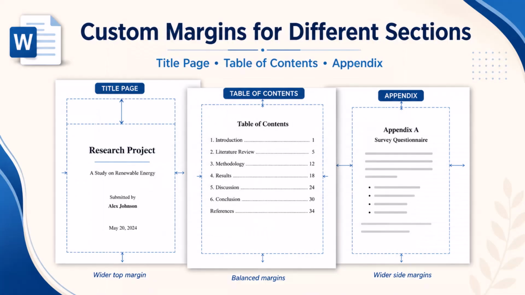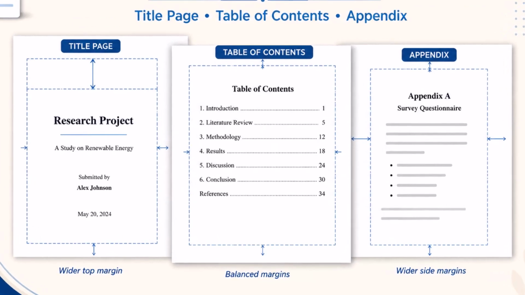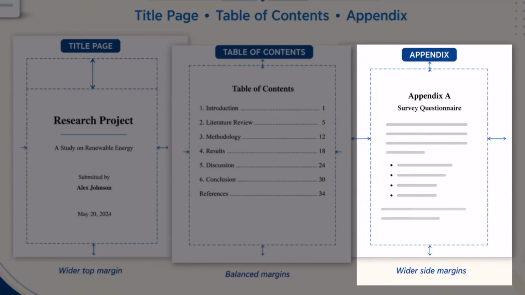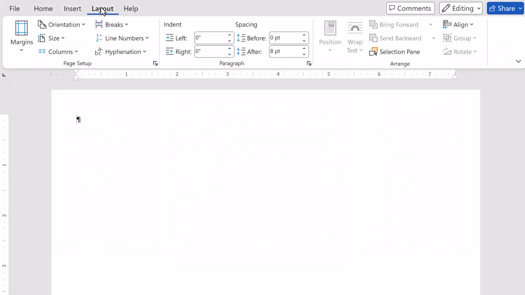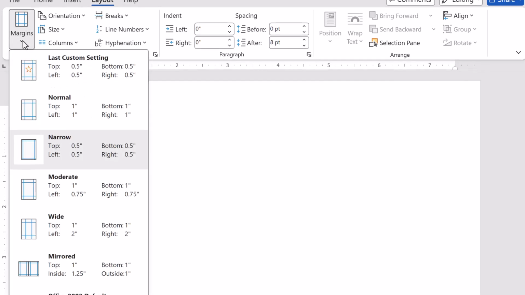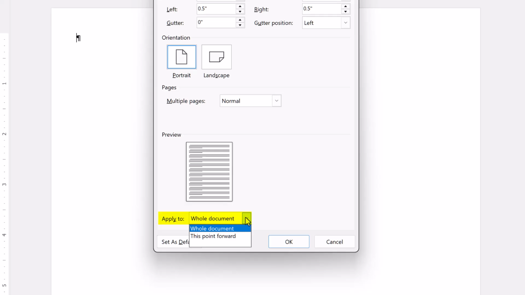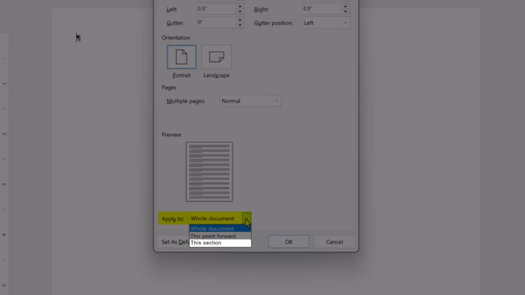Sometimes you don't want every page to have the same margins. This is especially true for a title page or appendix, which might require different margins. Click first on the Layout tab, Margins, Custom Margins, and Apply To. Your choices are this point forward, whole document, and this section. To use the This Section option, each part of your document will need to be set off from the rest, like individual cars on a train.